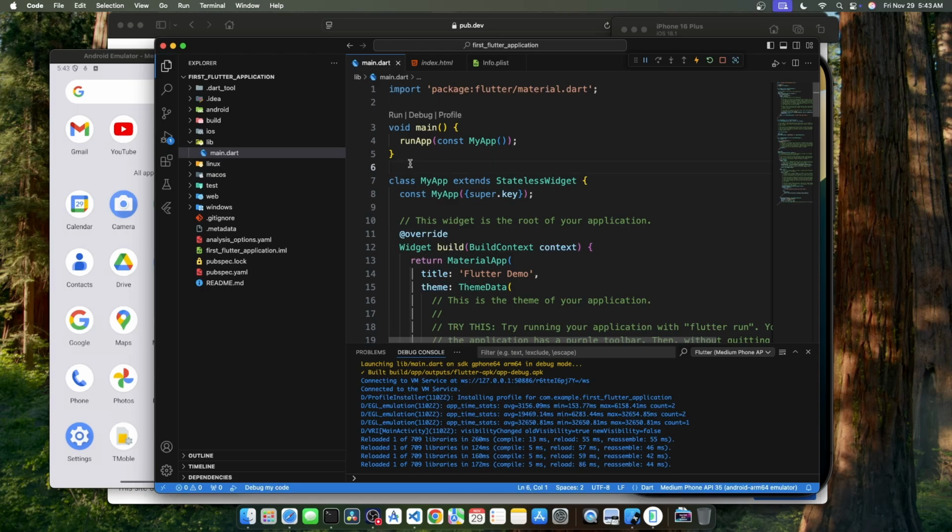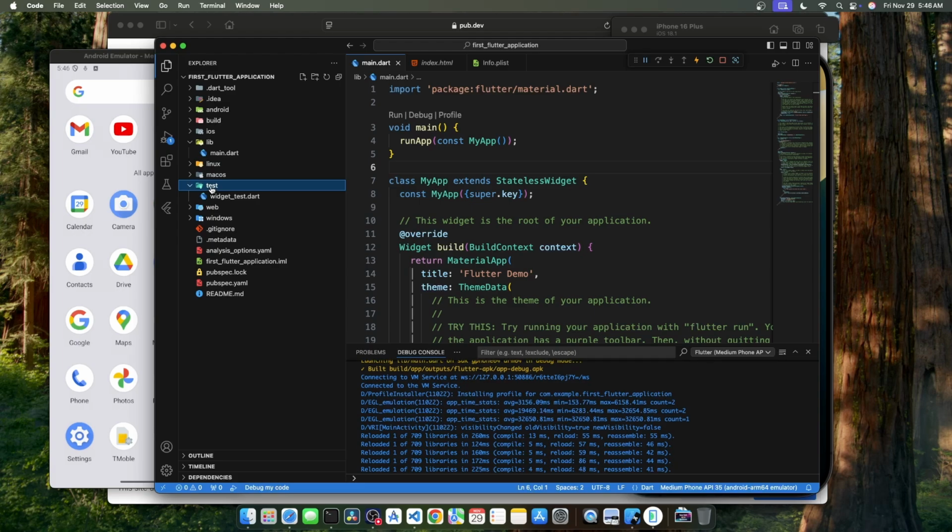Now the next folder is the test folder. Good apps need testing, and this is where the test folder comes in. Here we can write unit tests, which will test our individual functions. We can also write widget tests over here to validate our UI behavior. And we can also write integration tests to test our end-to-end flow in our application, so that we can ensure that our app is reliable and stable.